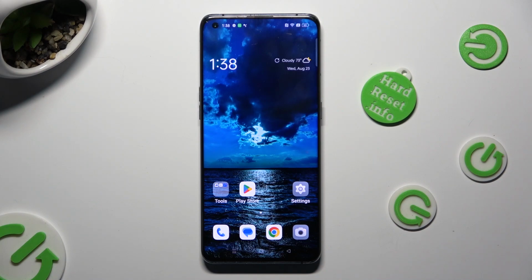Hi! In front of me is OPPO Find X3 Pro, and today I would like to show you how you can add photos to text message on this device.